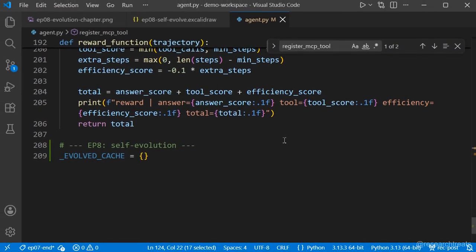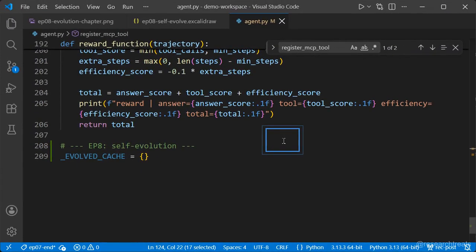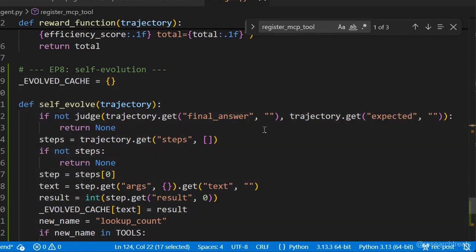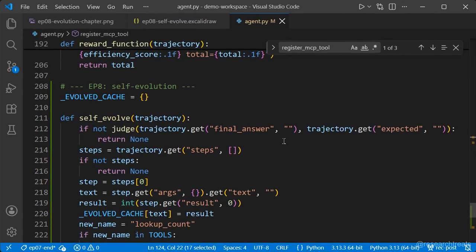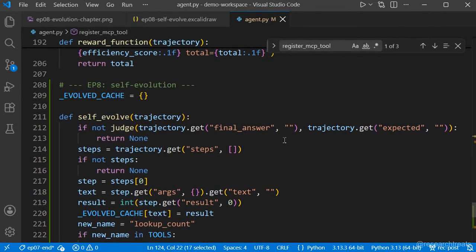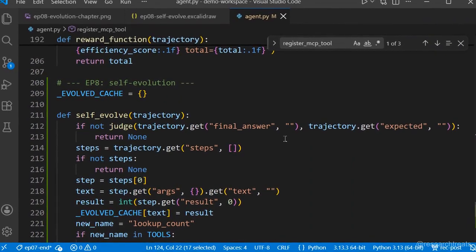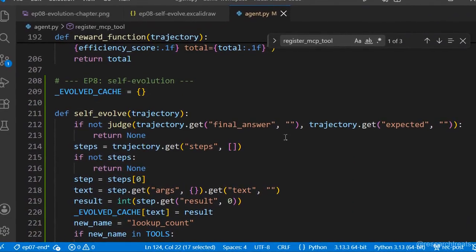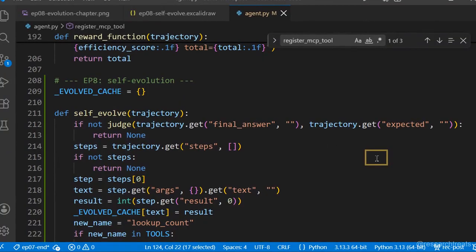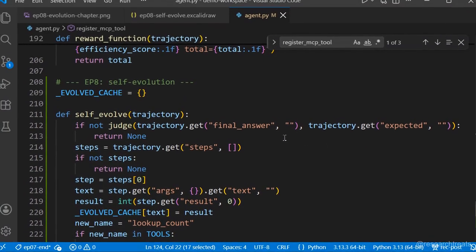Now the function itself. Read it top to bottom, it is short. 4 simple moves. It only learns from a run that succeeded. We never bake a failed run into a tool. It pulls out the pattern that worked. It skips a tool it already built. Then it registers the new tool.